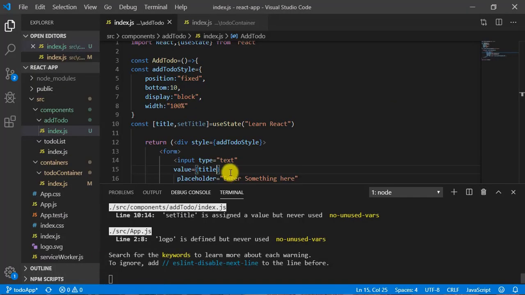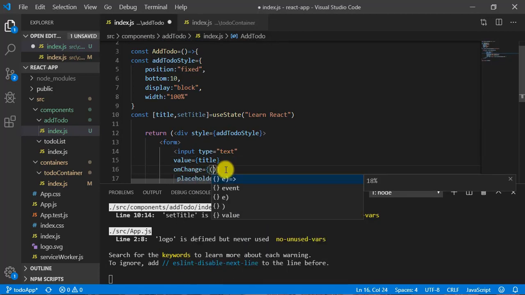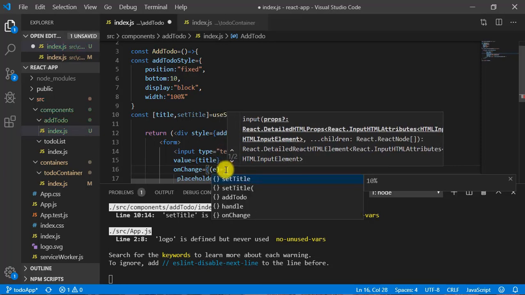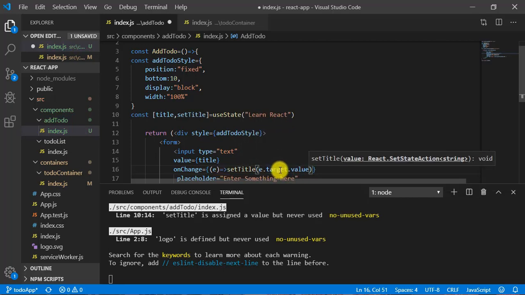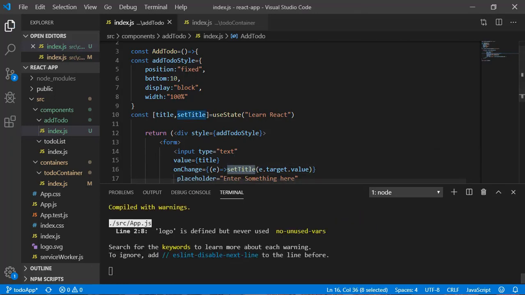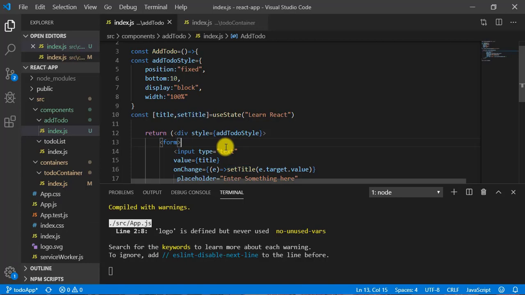So for that we need to handle another property called onChange. Let's define that onChange, and this is going to take an event. Here we can write setTitle e.target.value. So whatever the present value is, it will be set to the title. Now let's save it and have a look here. You can see now I can edit this one too. On form submit I wanted to get this value.